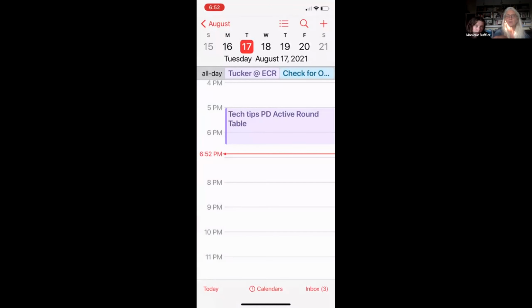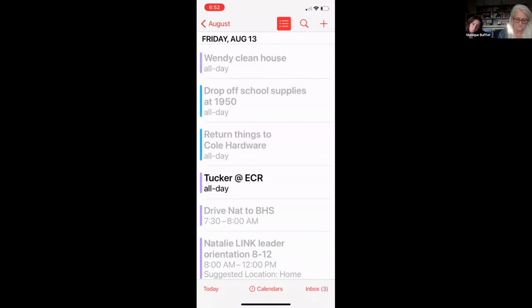So up in the top right-hand corner here is the search function. This was the add event function, the plus, and then this was the search. And then this one next to it is the view. This is how we got to that view. This is how it lists things by list.